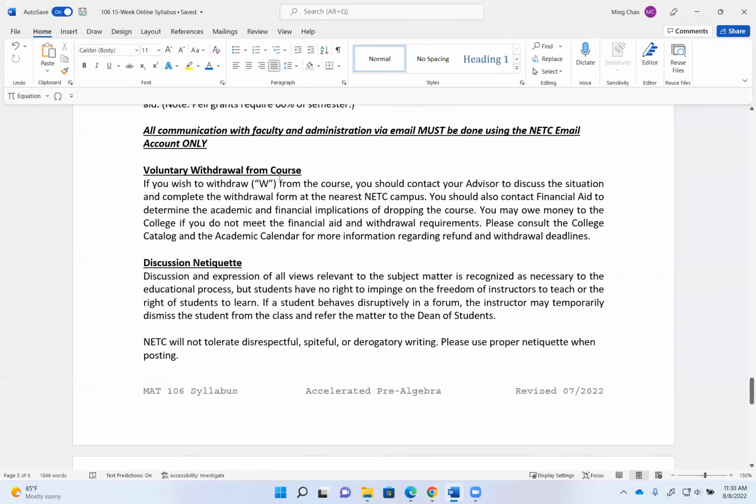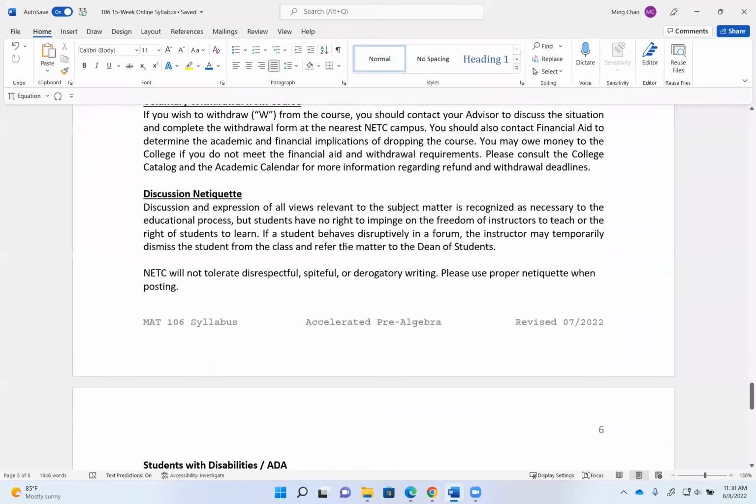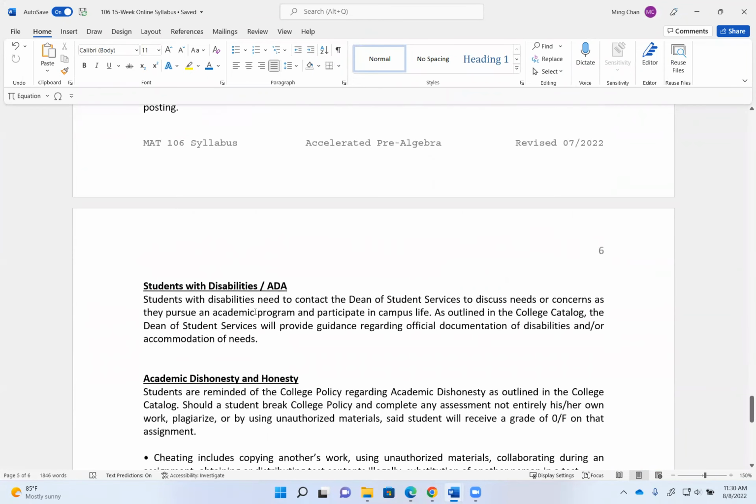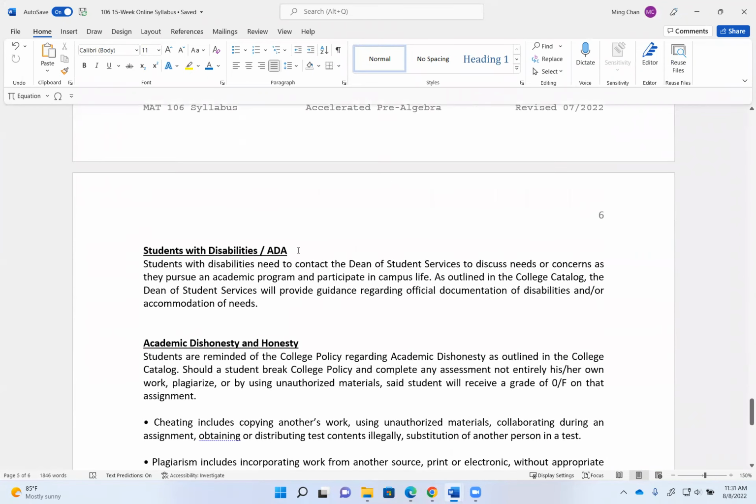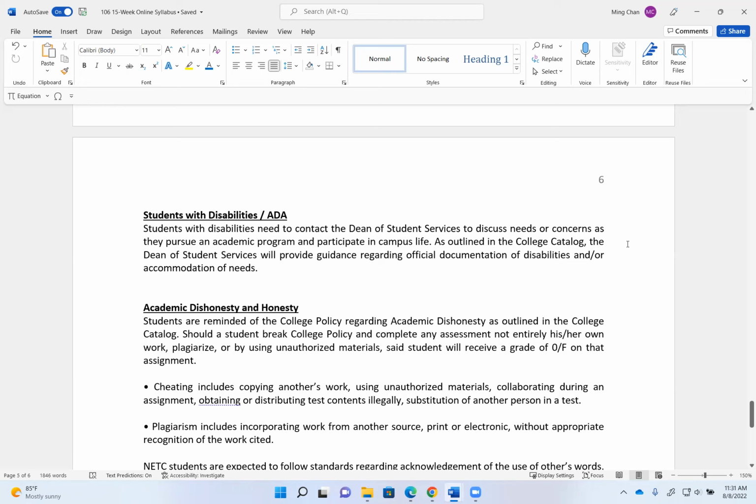All right, voluntary withdrawal from the course. I will show you how to go about withdrawing from the course in a minute. Discussion etiquette, you can read on that. Students with disabilities need to contact the Dean of Student Services to discuss needs or concerns as you pursue an academic program and participate in campus life. If you have a documented disability and require accommodation, please contact the Dean of Student Services. He or she will provide guidance regarding the official documentation of disability and or accommodation of needs.